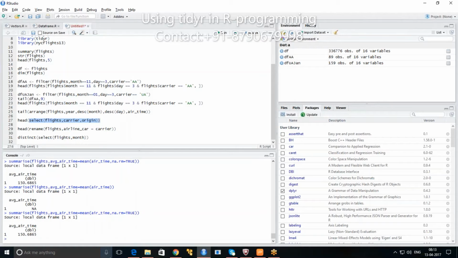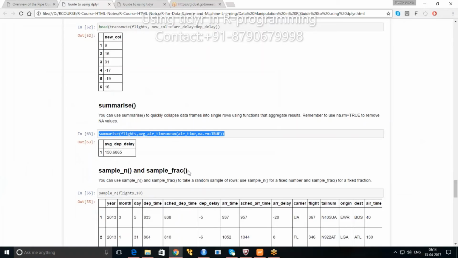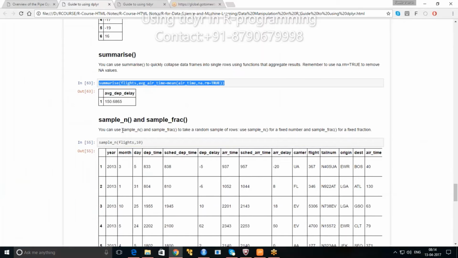So by looking at this, I can see that the average air time of all the flights for 2013 is 150 minutes per day. That's what it's telling us. Similarly, I can execute two more commands, sample underscore n and sample underscore fraction.